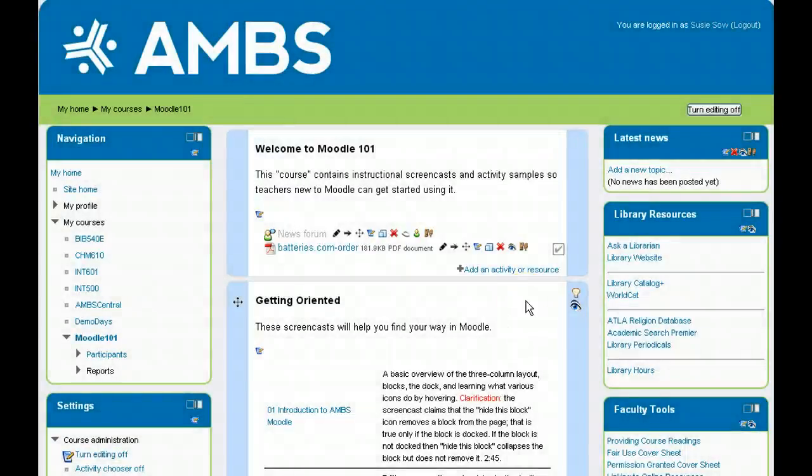Remember that you can add files by dragging them to the course page. This is super easy, but has a hidden cost. When you do this, you don't get to specify how Moodle will display the file when someone opens it. Moodle's default, at least at AMBS, is to open the file in a pop-up window.